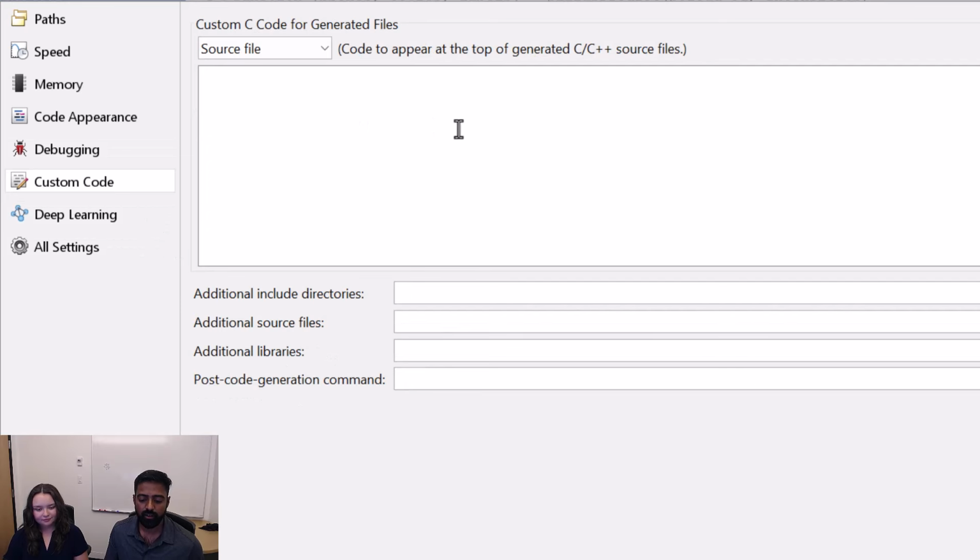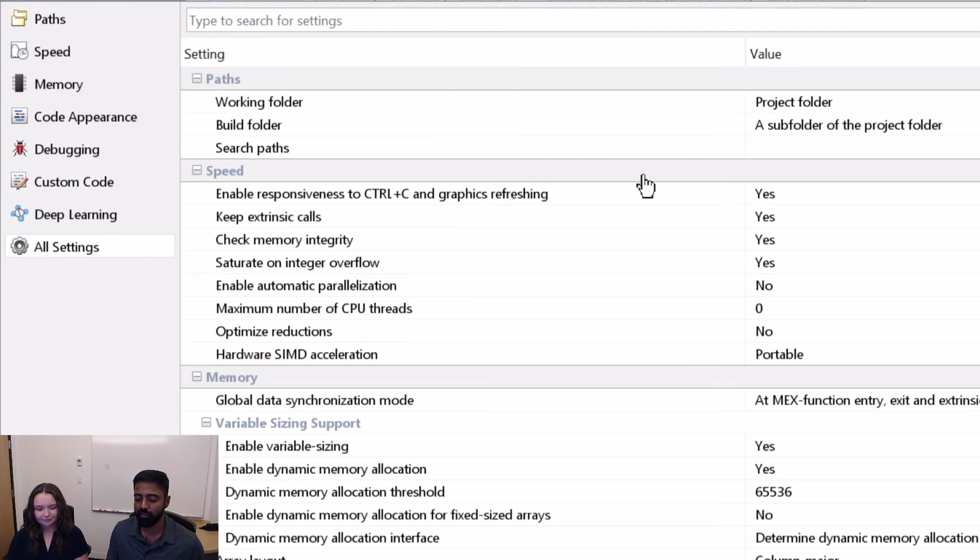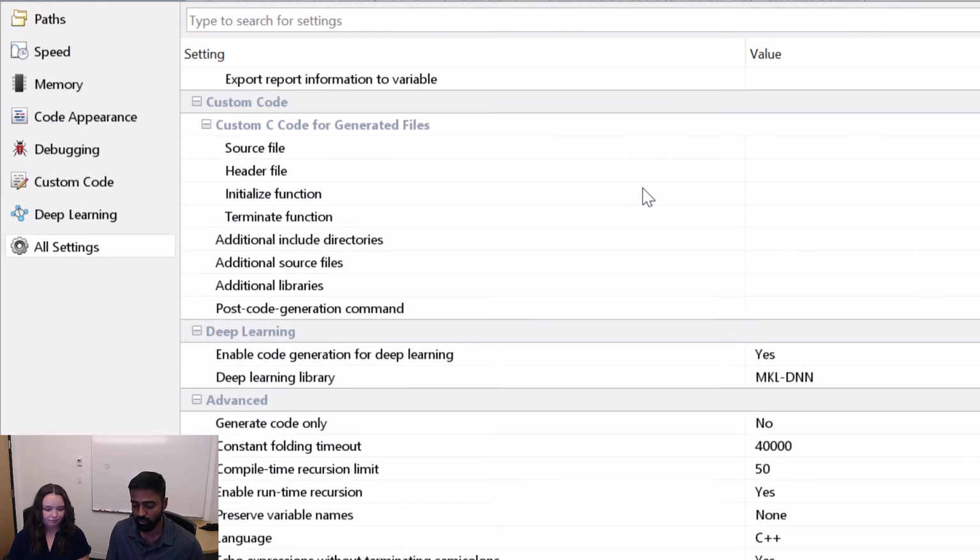And this is also useful, especially for a static library. If you want to add some custom C code into the generated file, you can put in your custom code here, and it would just be generated on top of the C++ files. Nice. And yeah, you can also define additional include directories, additional source files, another library that you want to link. So there's a lot of options. These options will be described more in detail in the documentation. And all settings is just a view of all the settings that we just walked through.